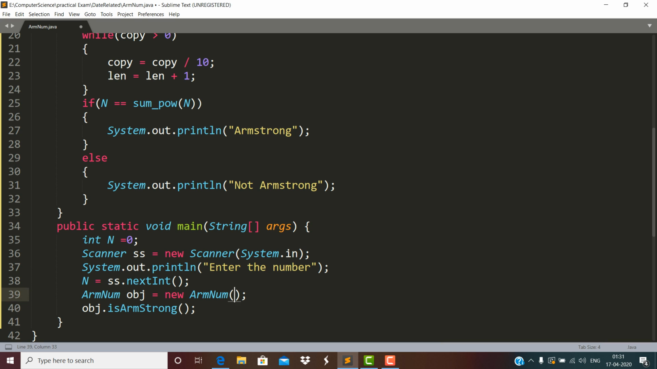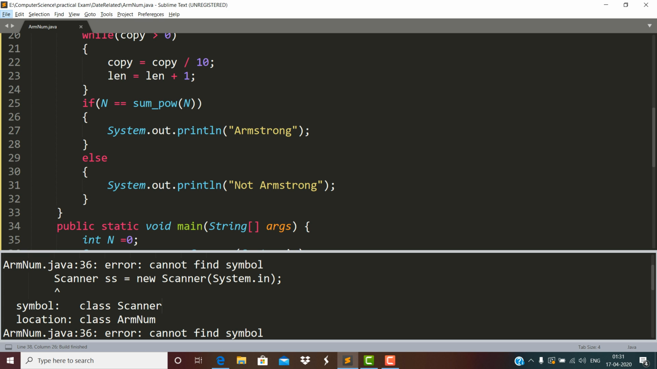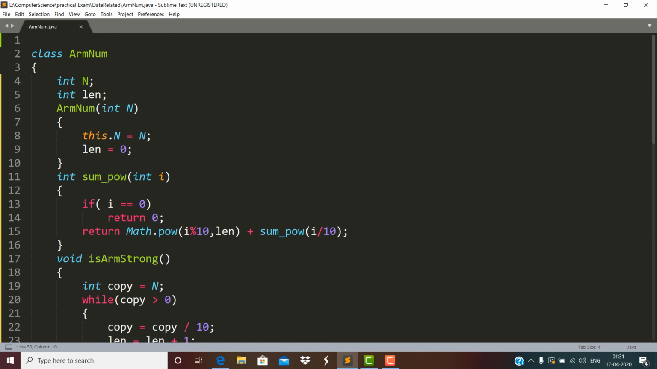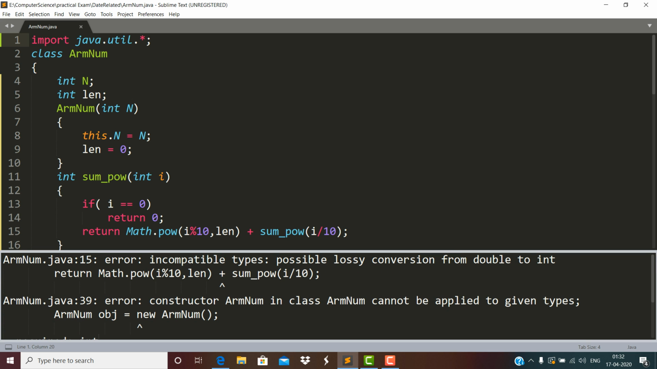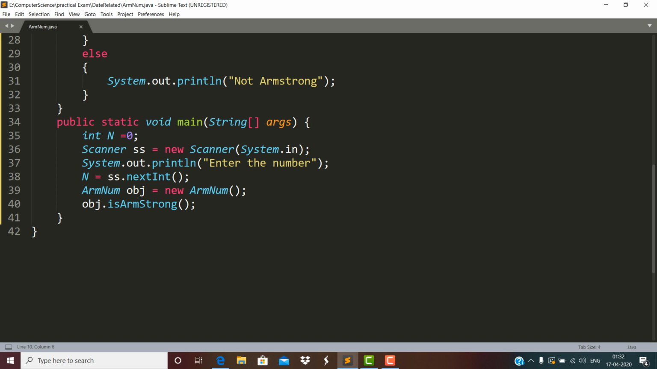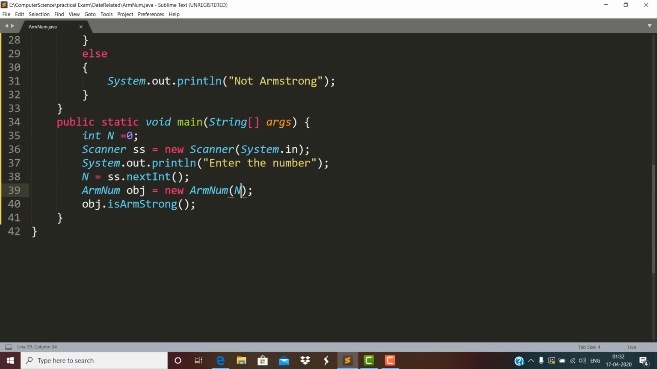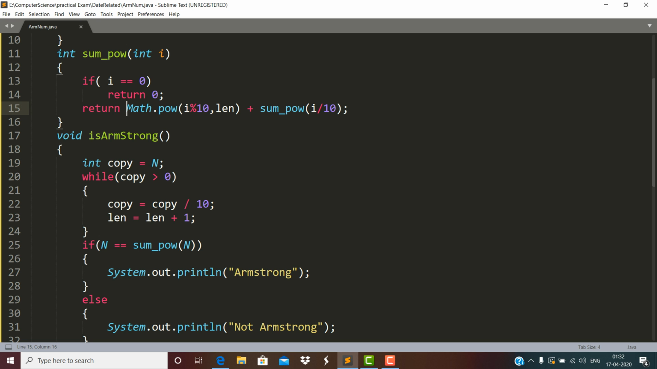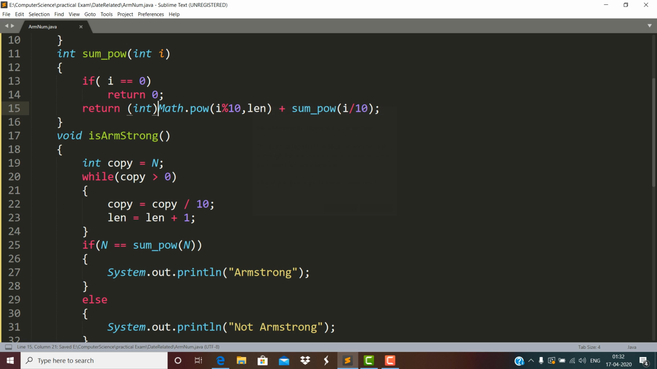So let us execute this. Now here you see, okay, scanner class, no package is defined for scanner class. So first of all, write import java.util.* here. And now here, constructor. Okay, here in the main method we have not passed the value. And here there is a possible lossy conversion from double to int. It means here we have to define this.